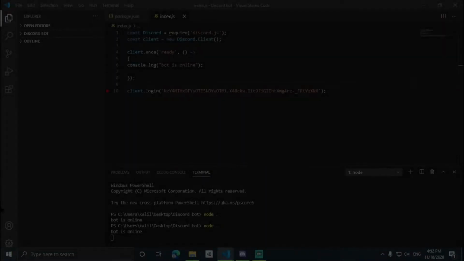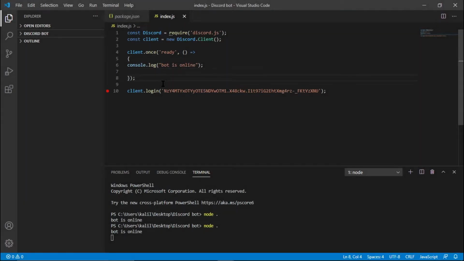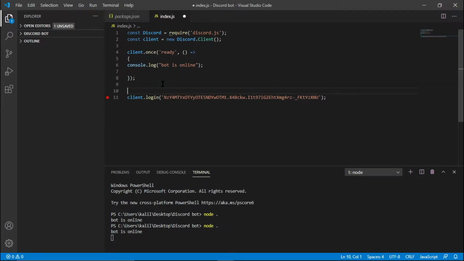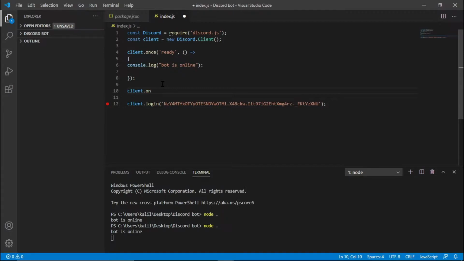So I changed my audio. My volume might sound very different, it probably does.